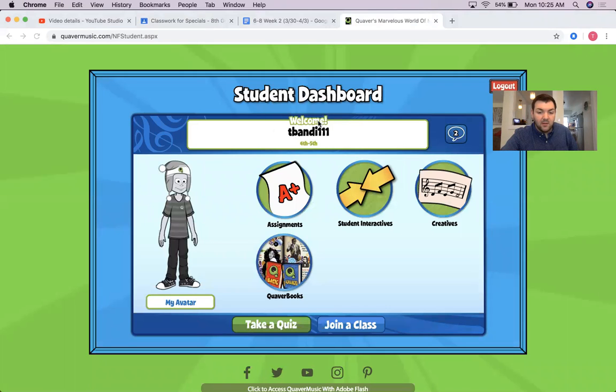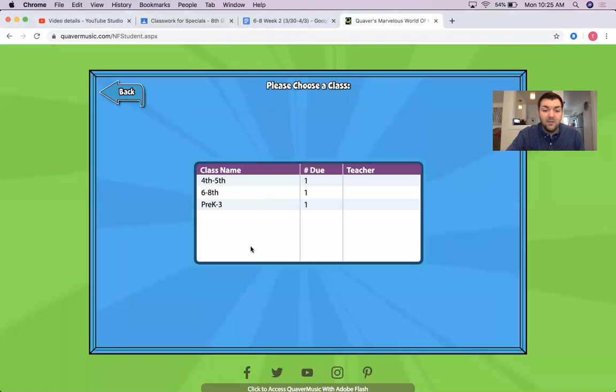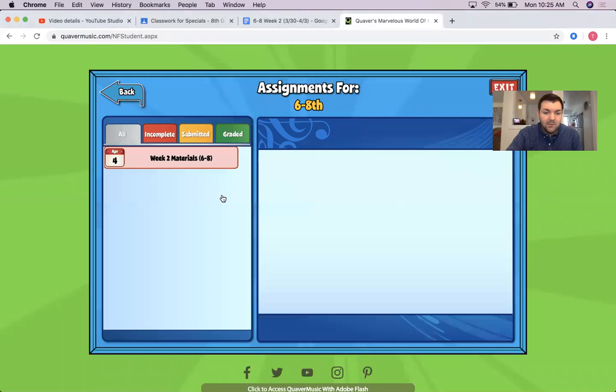It'll just have your ID there. Quick assignments. If you're bored and you finished all of your schoolwork for the week, like on Wednesday, let's say, you can always go in here and there's lots of fun creatives and student things for you to do, or some Quaver books that are really informative. So it's up to you if you want to spend a little extra time doing that. But assignments is where you'll find everything you need to do for the week. You won't see this because you're only in 6th to 8th, but I have all of them so I can see what they look like.